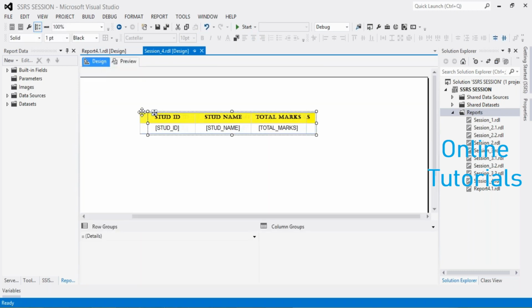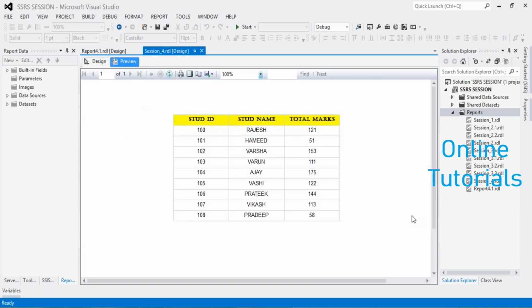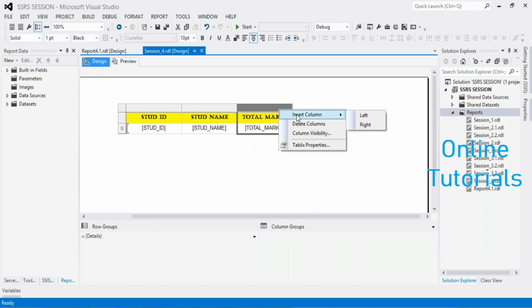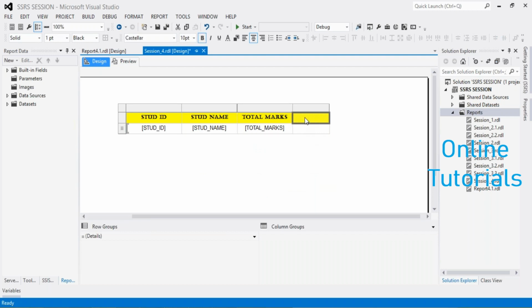Okay, so now you got this. I want to inject the sub report into my main report. Like I just want to know the individual marks of a particular student. So how to achieve that? Let's create another column, insert column right side. So you have created another column. Let me give it the name individual score.